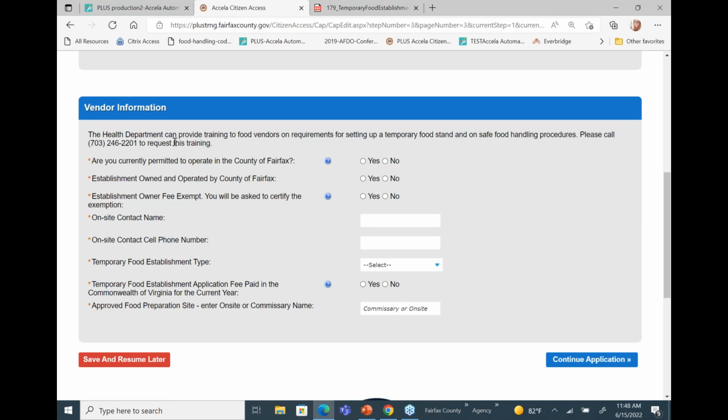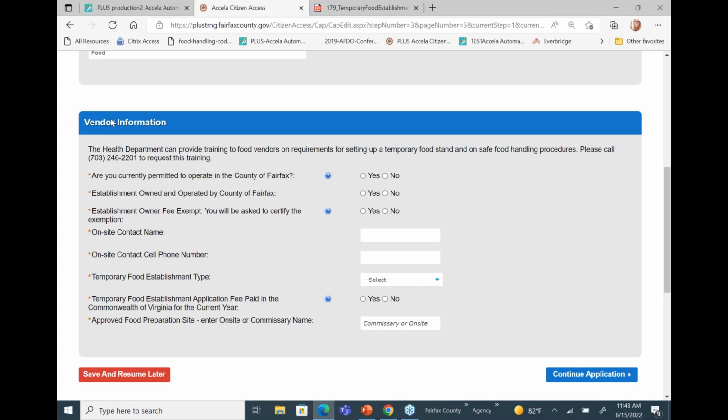And then these questions have to be answered. You'll see some of them have some help text. If you hover over the little question mark, you can get some help text on how to answer the questions. Not all of them have it, but the harder questions do. So I can see here that I'm asked, are you currently permitted to operate in the county of Fairfax? That's referring to, am I already an existing restaurant in Fairfax County? Do I have a valid current permit as a brick and mortar or a food truck? Yes or no, as appropriate.